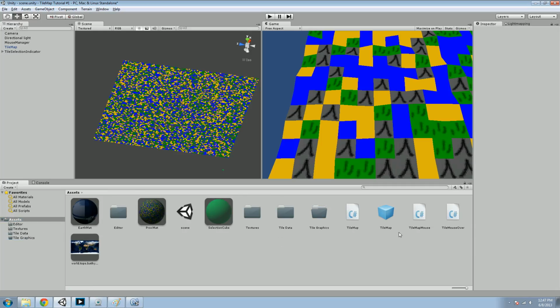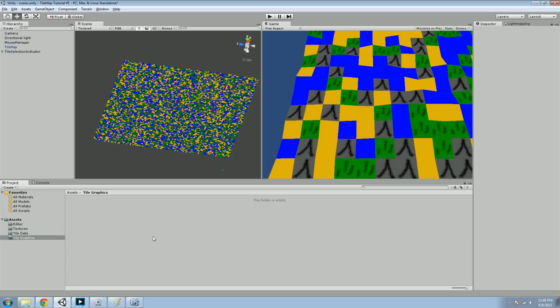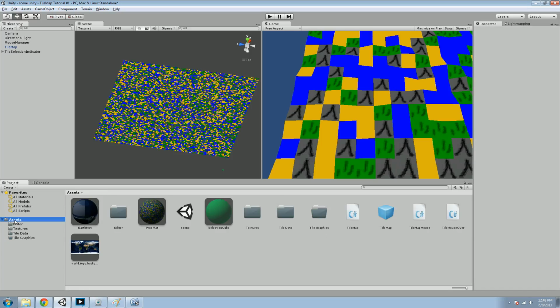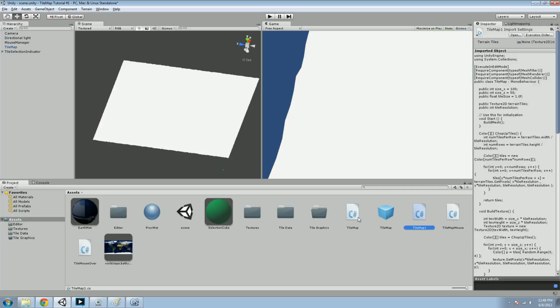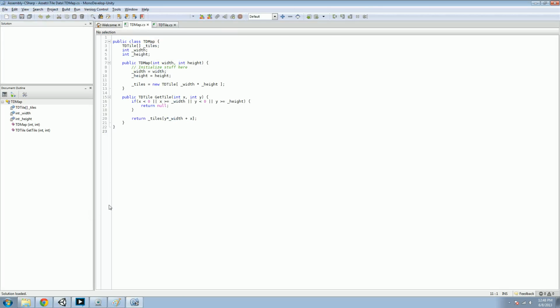And I'm going to grab the tile map code. I'm going to paste it in here. Can't copy and paste, really? Okay, Control D to duplicate, drop it in tile graphics, put it in here. We're going to rename this, we're going to use TG for tile graphics and call it map. TG map. And then I'm going to open this up.